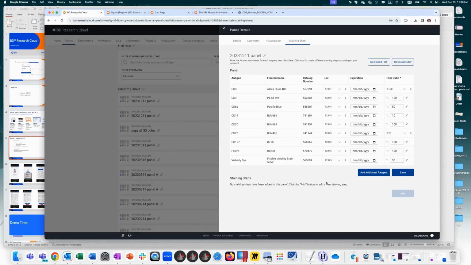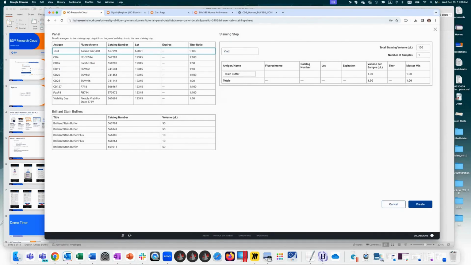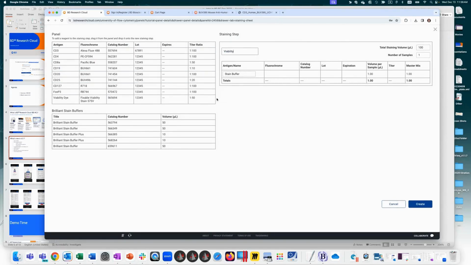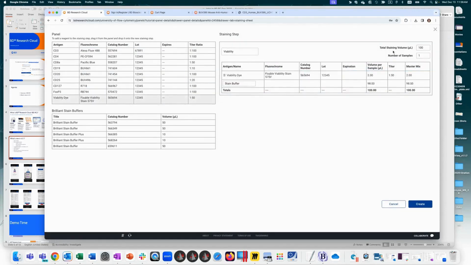So this first step is you have to enter all the titer information. So I'm going to hit save to save that information. Then I will create my first staining step. So by clicking add, I'm on staining step 1. I can rename this. I'm going to call it my viability stain. And I'm going to take my viability dye and drag it over because that's what I want to stain for today. My staining volume is default 100, but I can change that.